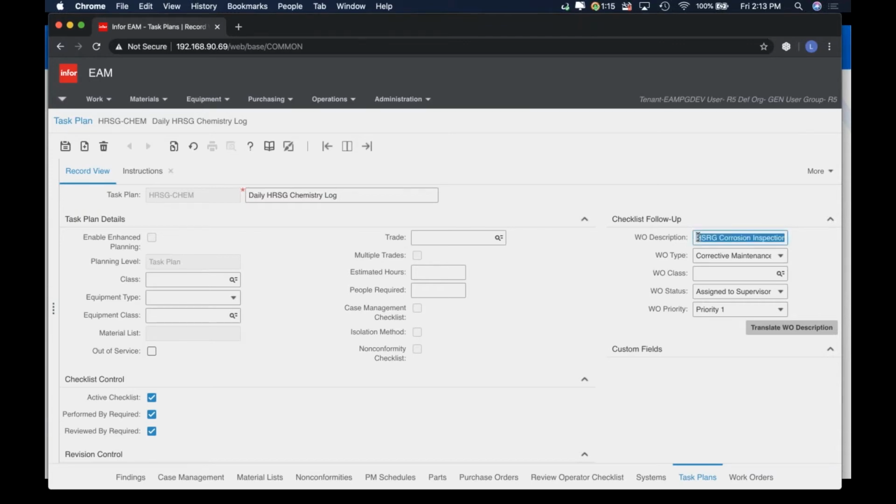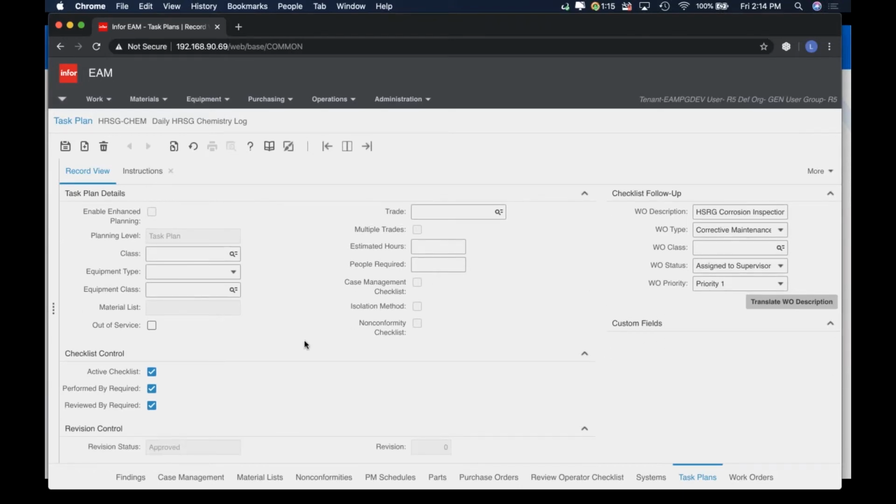You're going to put a description for that work order, the type of work order that you want to come out, and the status of that work order, so that when it gets generated, it goes to the correct status and hence to the correct person to look at it, right? And then some priority in that sense, if you need to.